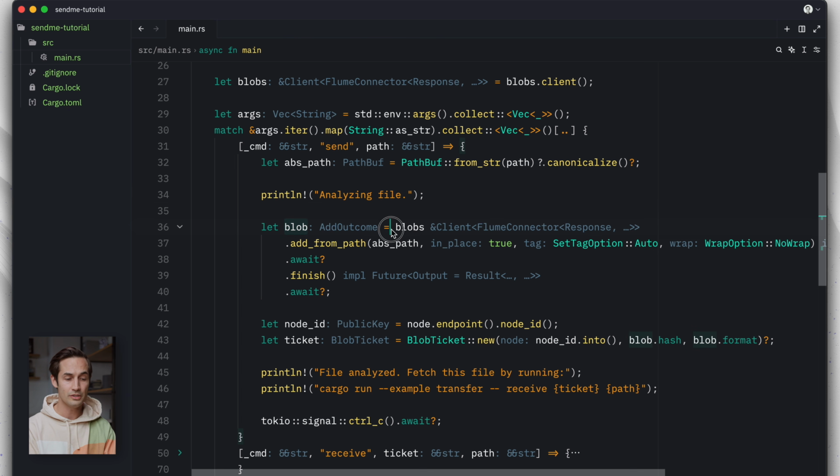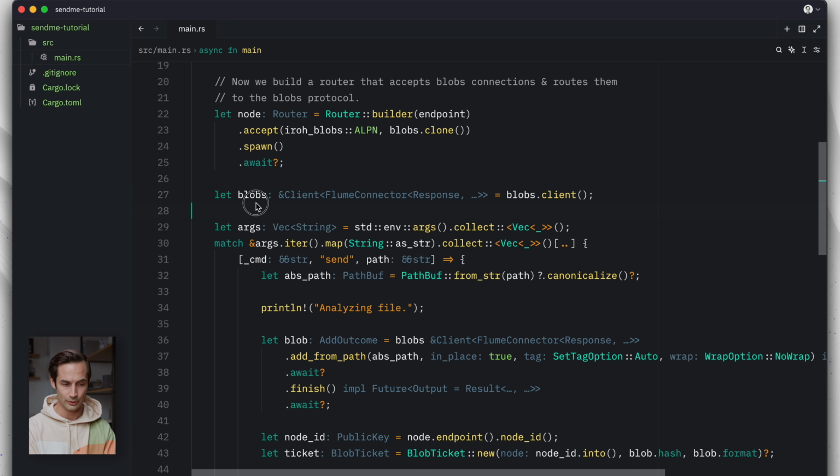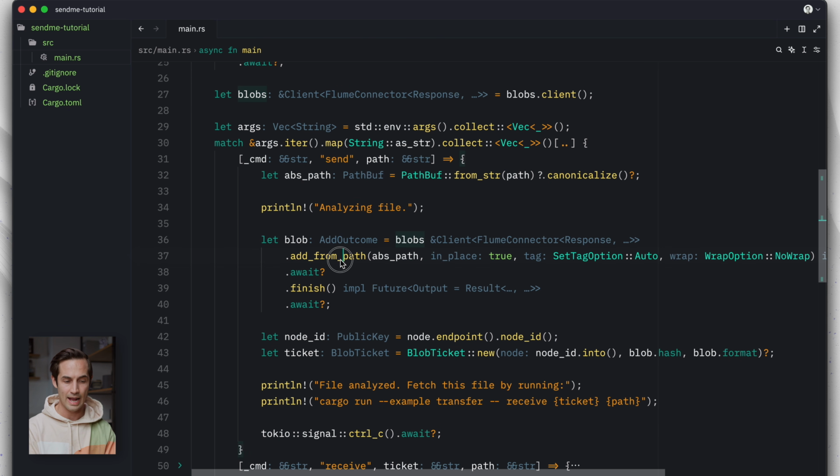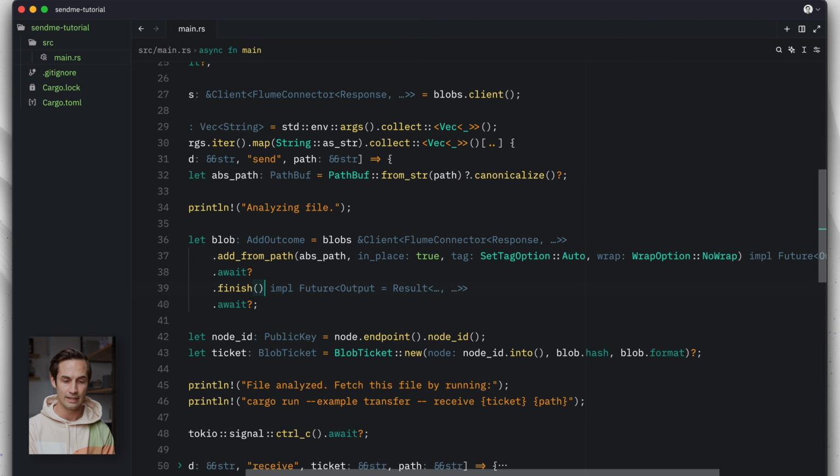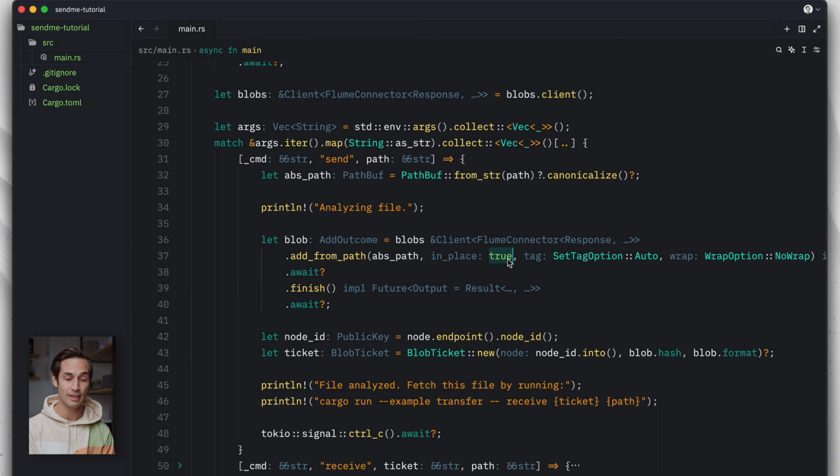But we're going to use the blobs client, which we created earlier, and we're going to add it from a path. And so basically that's telling blobs, hey, go pull a file in and pull a reference to it and calculate the hash of it. The in place flag means leave that file where it is. Don't create a copy of that file. We're actually going to refer to the bytes on disk that you gave us, which means if you delete that file, something magical will happen.